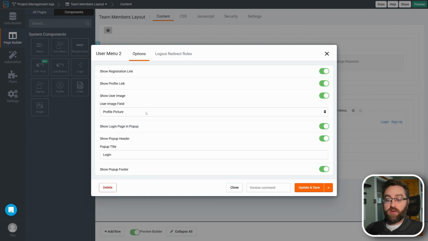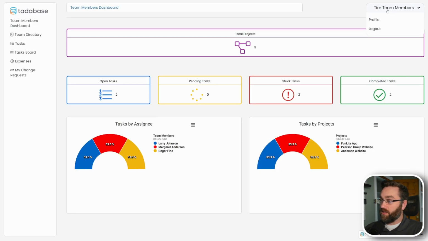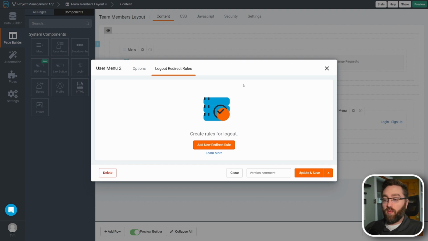If we want to show a profile picture as a particular image for the user, and whether or not we want to show the login page as a pop-up, things like that. Inside of here, we also have logout redirect rules. Inside the user menu where you could click log out, this is another form of navigation where when somebody logs out, we want to send them to a particular page. Okay, so if we want to send them back to the login page in order to give them the opportunity to log back in and get themselves back into the app and working.